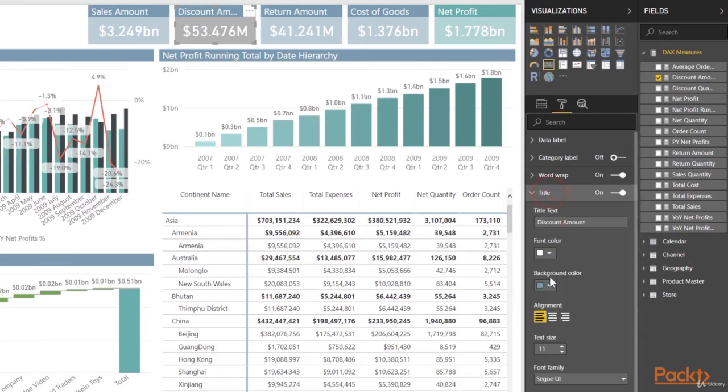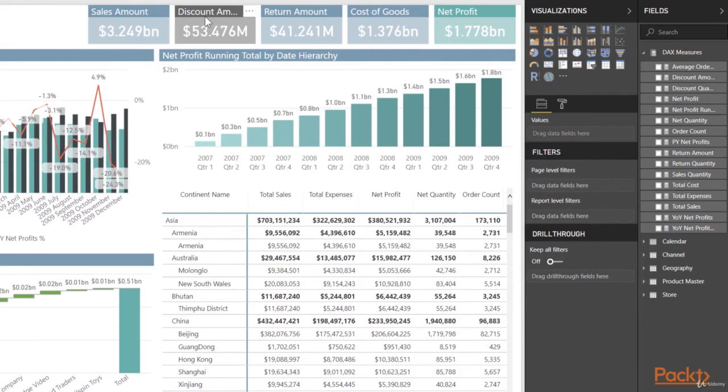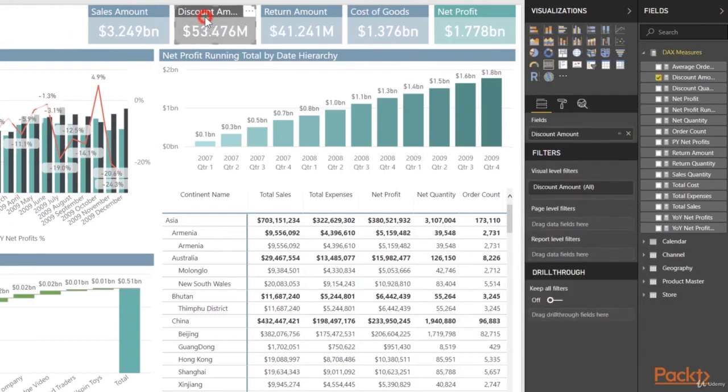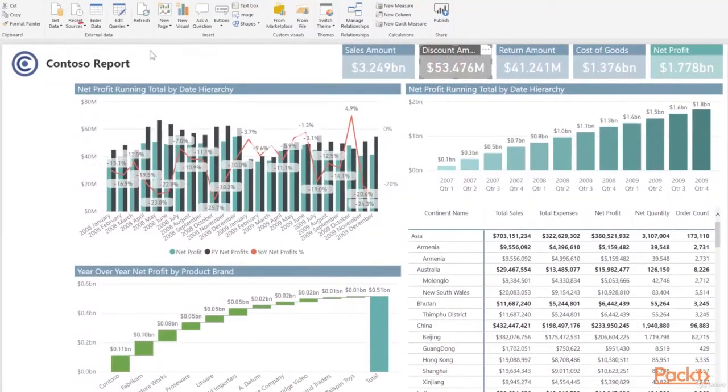There we go. Perfect. Now the great thing too with these cards is I can use the format painter to copy these settings again. So I'm going to select that card, come over to my home tab to select format painter, and now I can copy that format over again. And I can do that one more time. Perfect. There we are.